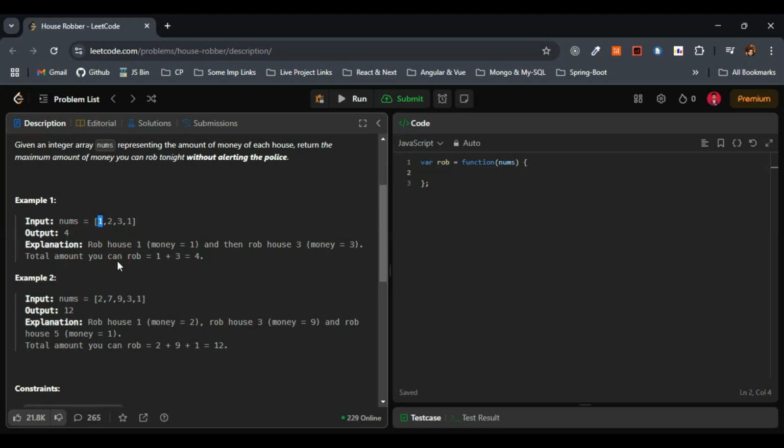In this case, house 1 is stashed with money 1, house 2 is stashed with money 2, house 3 is stashed with money 3, and house 4 is stashed with money 4, right? So each house has a certain amount of money stashed. However, you cannot rob two adjacent houses because their security systems are connected, and doing so will alert the police.